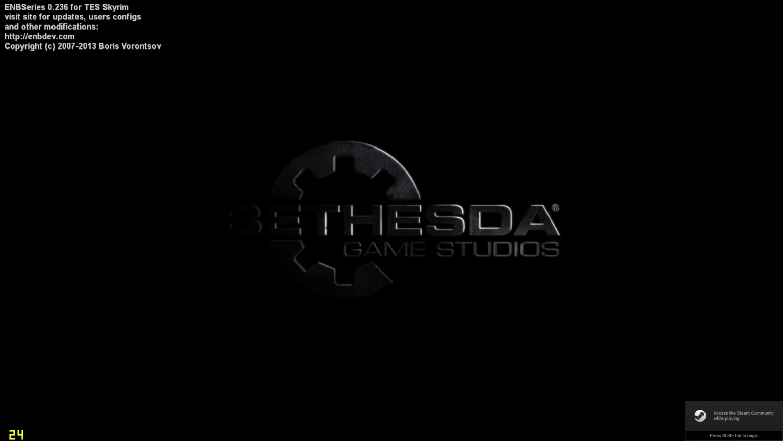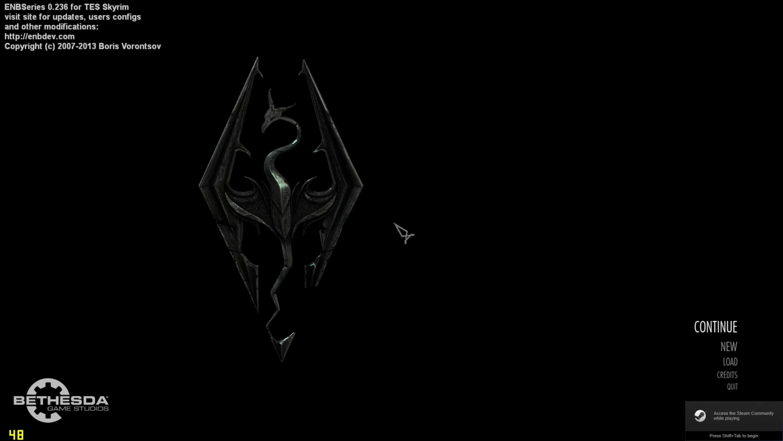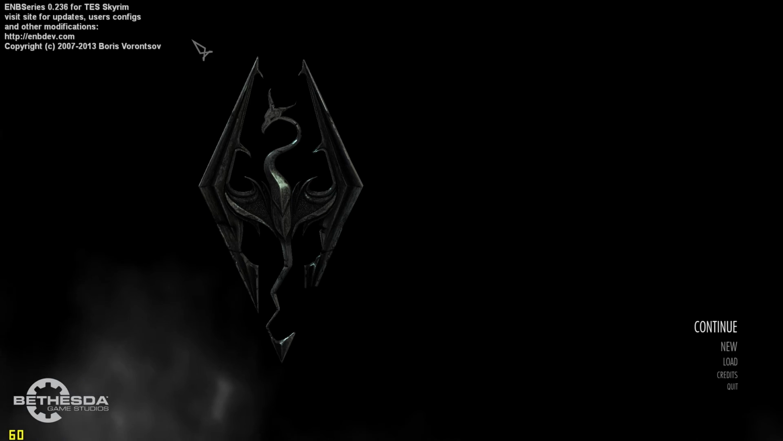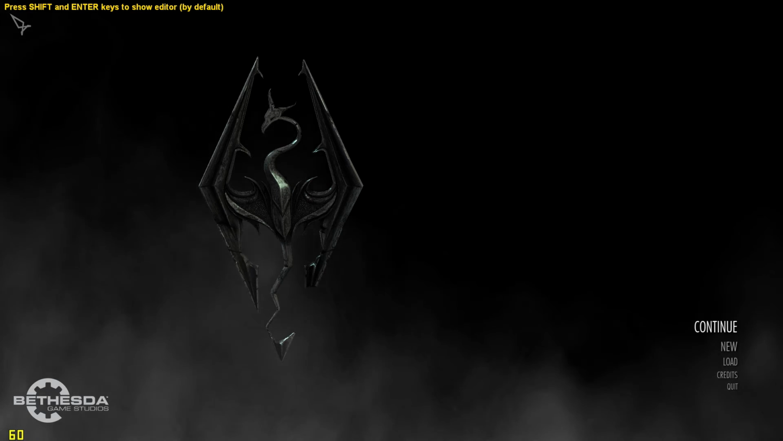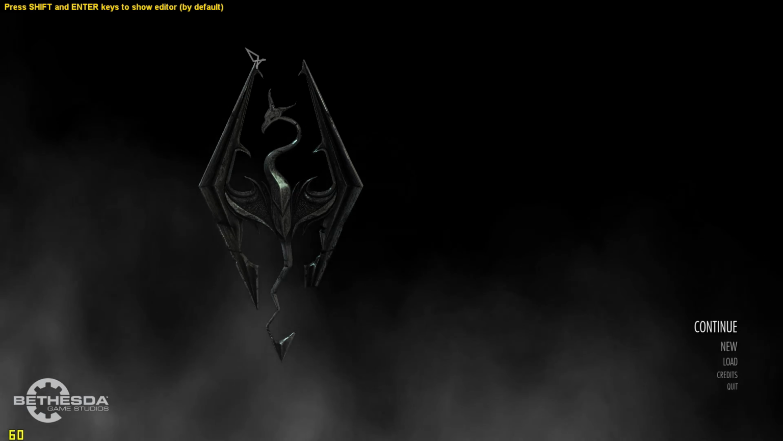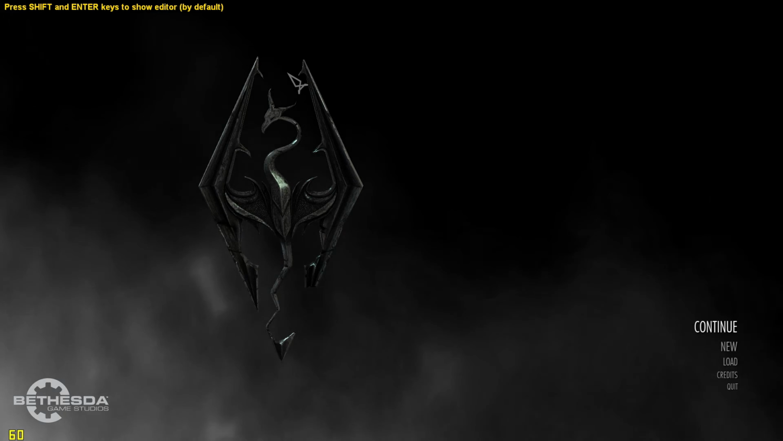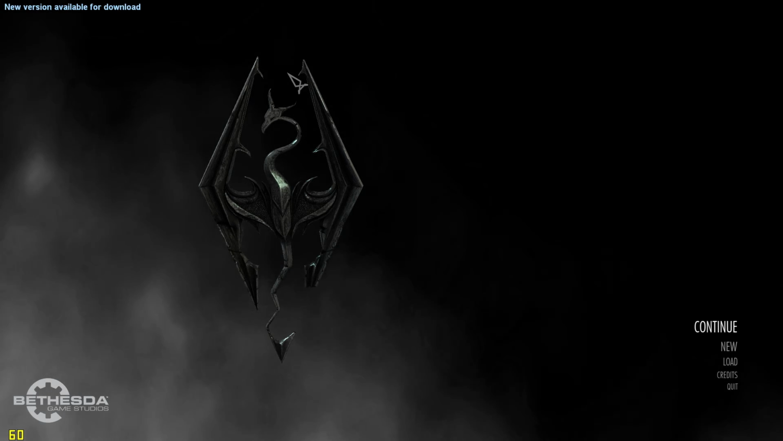Alright guys, so once you've loaded up your game, you should get this pop-up message in your top left-hand corner. That pretty much tells you that you installed the ENB files correctly. If you don't get that message, you did something wrong, so make sure you go back and double check that you've done my steps exactly as I've done them.